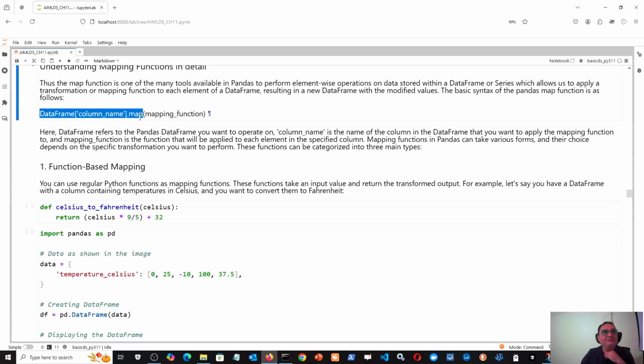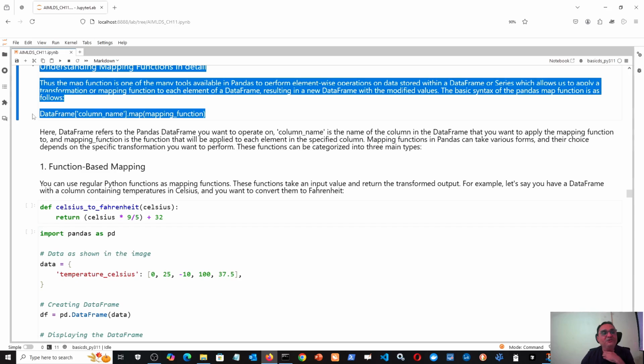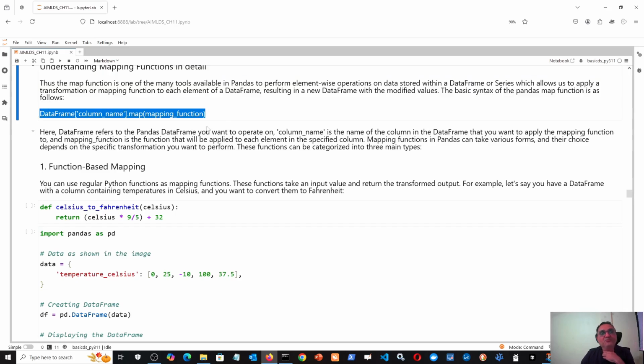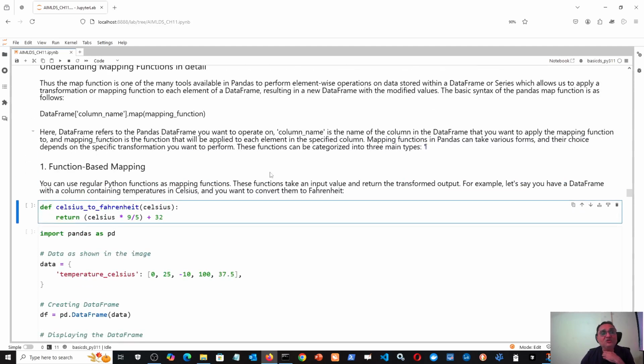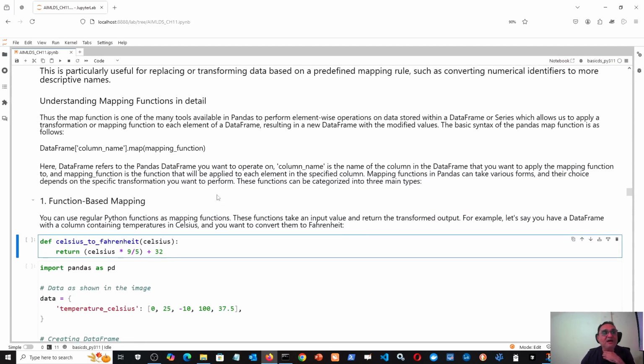So data frame column name, that is the Pandas series, dot map and mapping function. That is the standard syntax for the map, and it will do the operation on each element. So it performs element-wise manipulation of data. Okay. Now let us take one. It can also do manipulation by using a function.